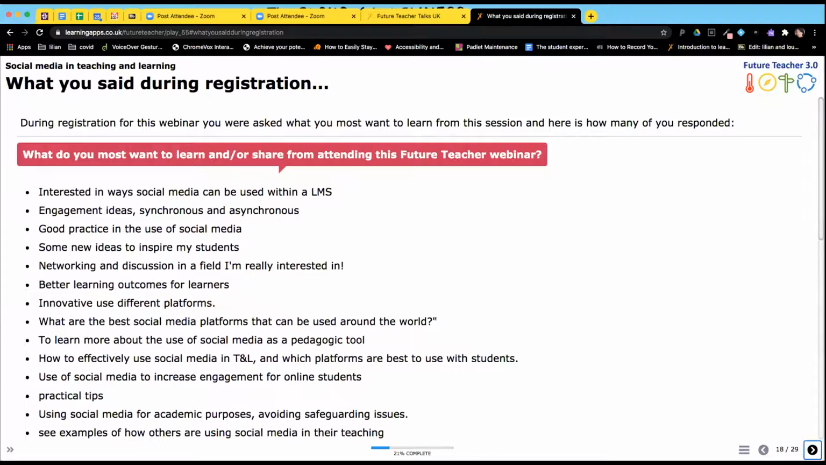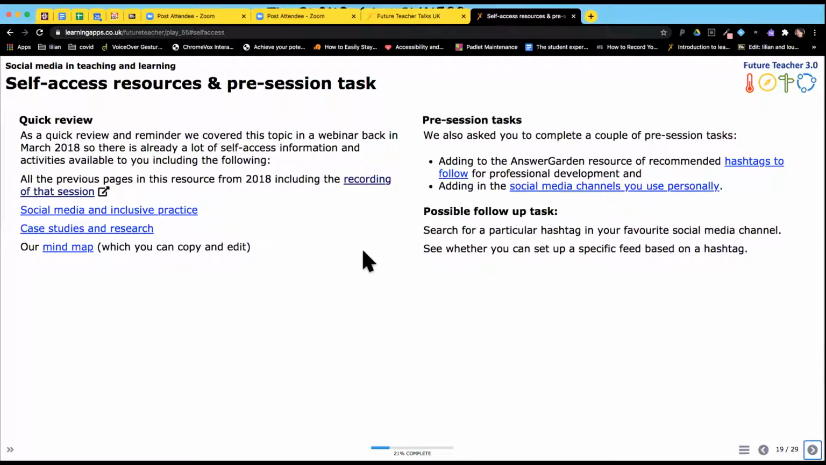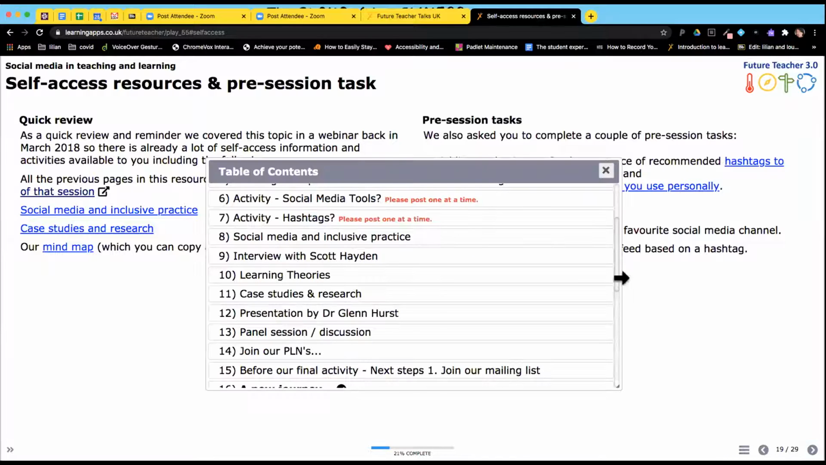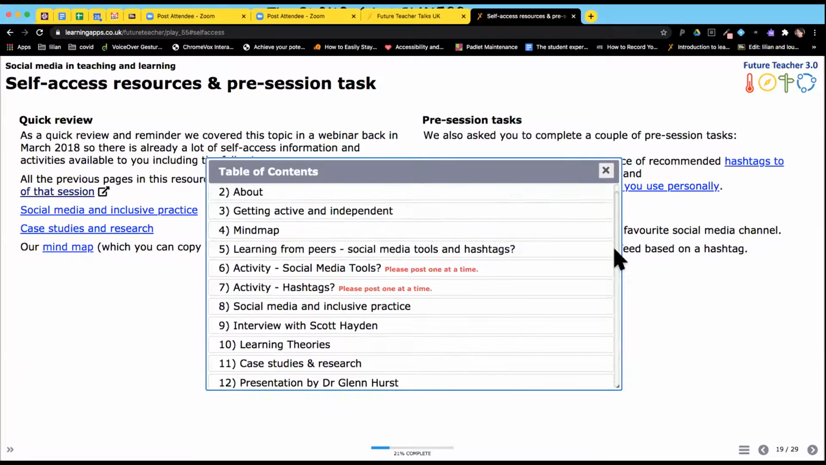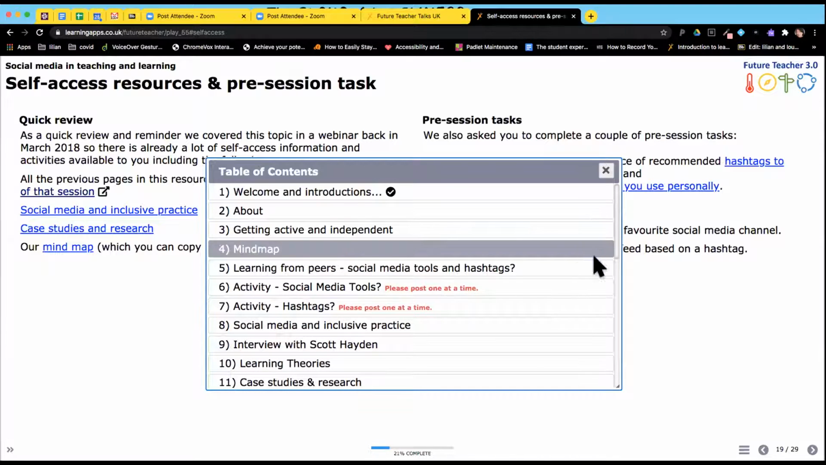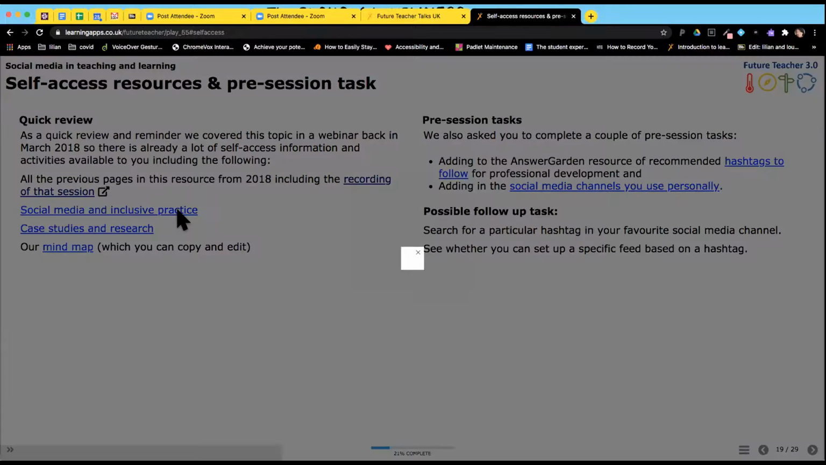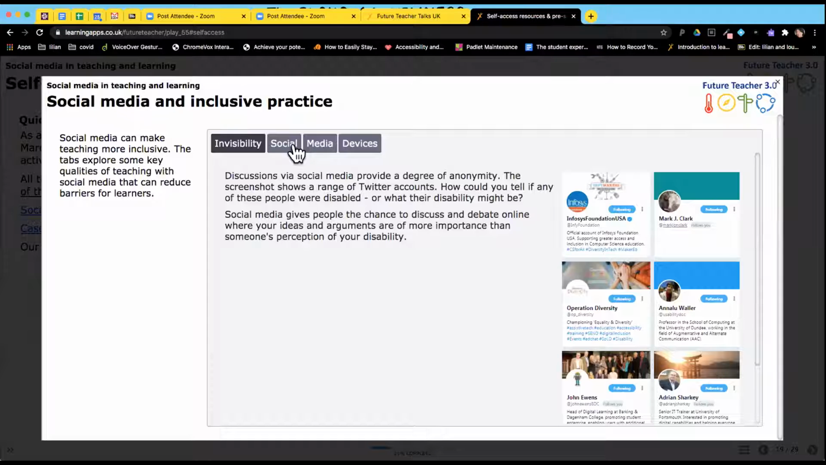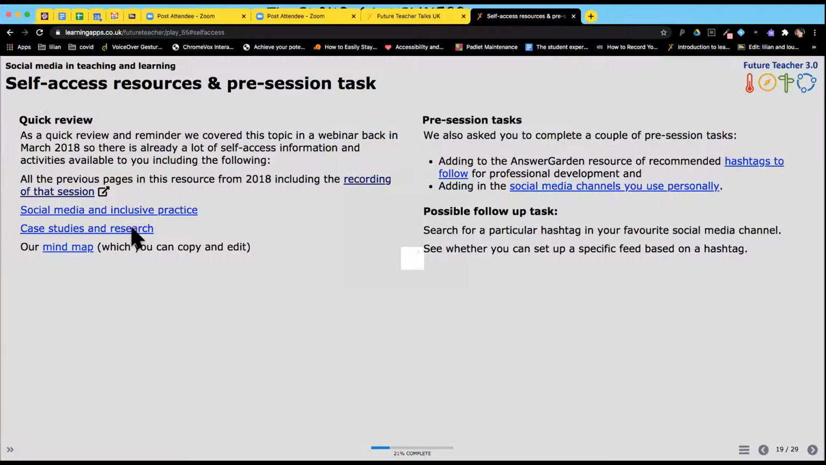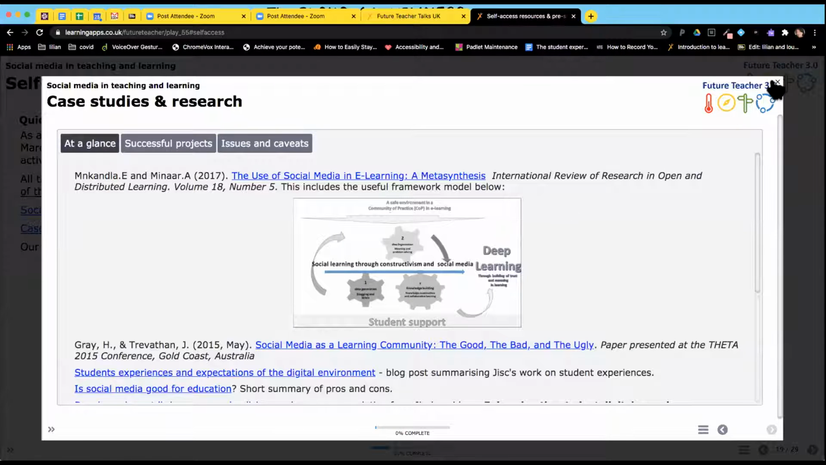And so next up, just to mention that at the bottom of the screen, you'll see we're almost on page 19. Ron doesn't like to call these pages. We're on a slide called self-access. And actually, previously, we have already been through a lot of information about social media that you can access on your own. So you can look at our social media and inclusive practice topic on here and use that to prompt your own thinking. You can look at the case studies and research that we've covered previously.